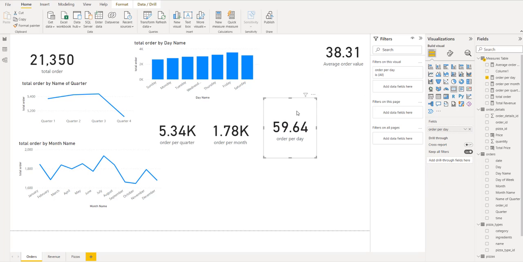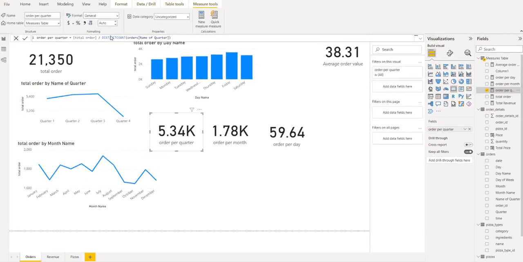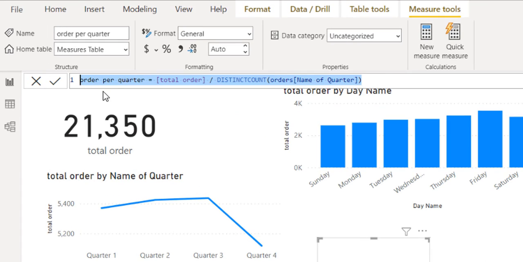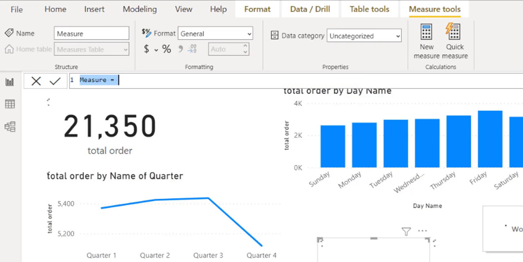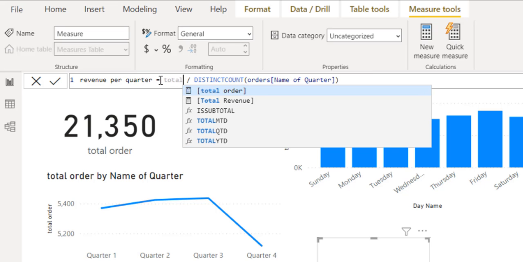So this is what I wanted us to calculate, but we just need to add that of revenue as well. Just exactly the same thing, just we'll be changing the order to revenue, that's all. So I'm just going to create a new measure, revenue per quarter. It's going to be total revenue. Okay, so just do that. I will just pause the video, try to do it, and then I'll come back.